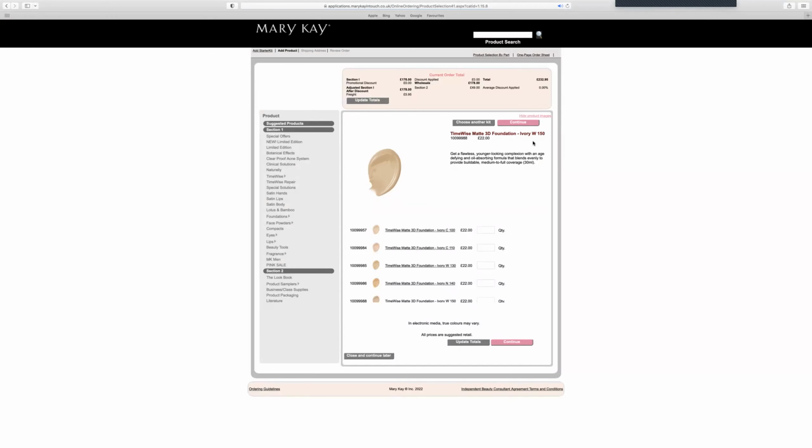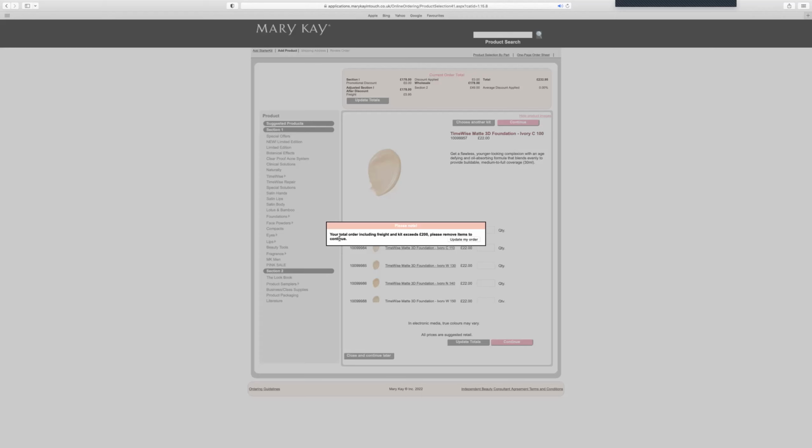Okay, so notice that here has gone to 232. If I were to continue, this would not let me go through because the total is already more than 200, right? And that would not be processed, okay? So let me show you an example now. If I say continue, you see, it says your total order, including freight and kit, exceeds 200.